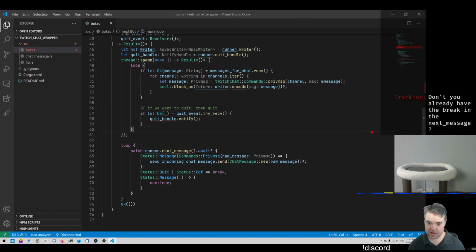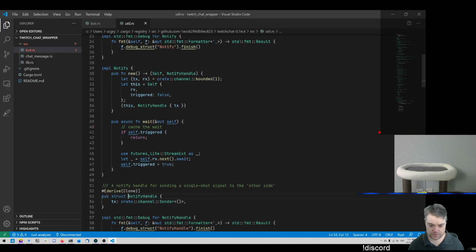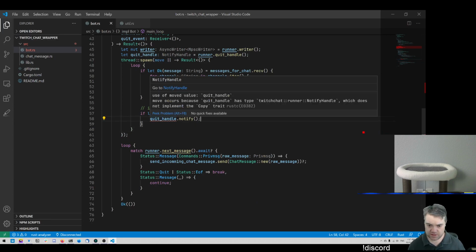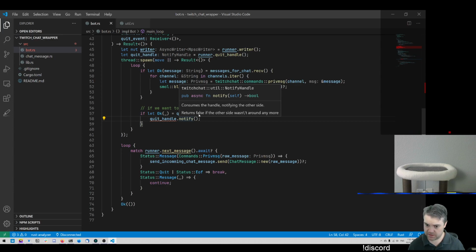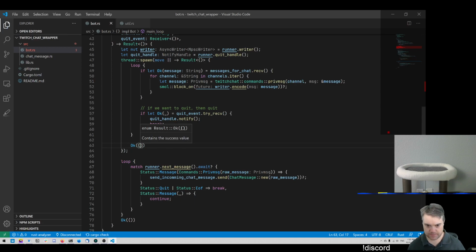Hold on. If I do this, okay, use of a moved value. So notify consumes, and we're done. If I consume, I need to quit and not run in here anymore. And notify returns a boolean. Returns false if the other side wasn't around anymore. It should be around. So I think if I do this, I do have to call break, otherwise it's going to attempt to keep on running this. Now if I do that, I need to return. The only way I can get no errors in here, unless I can... no, because it's a run one shot.